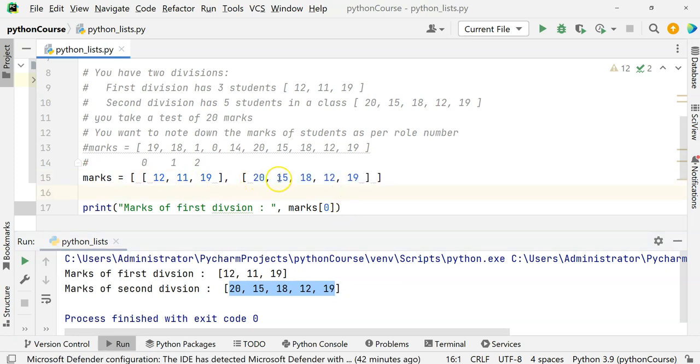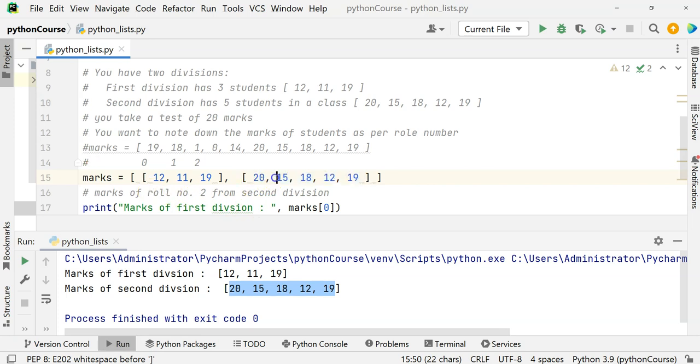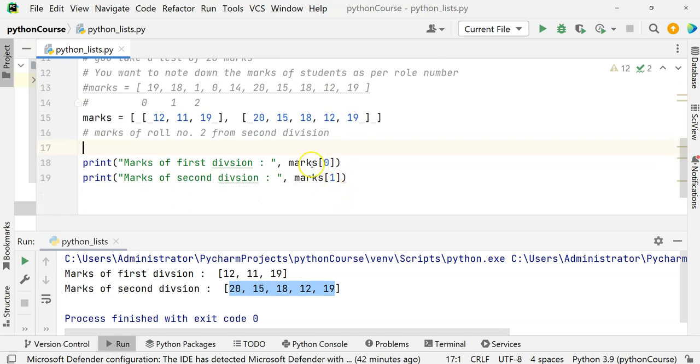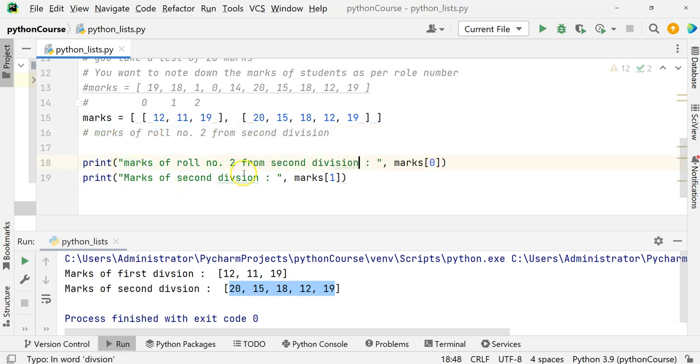But if I want to find out the marks of roll number 2 from the second division, correct? So how do I find out? Well, I know second division means this, correct? And then roll number 2 means what? This one. Now how do we find out then, right? Let me copy paste here, so that we can write print, that same thing.